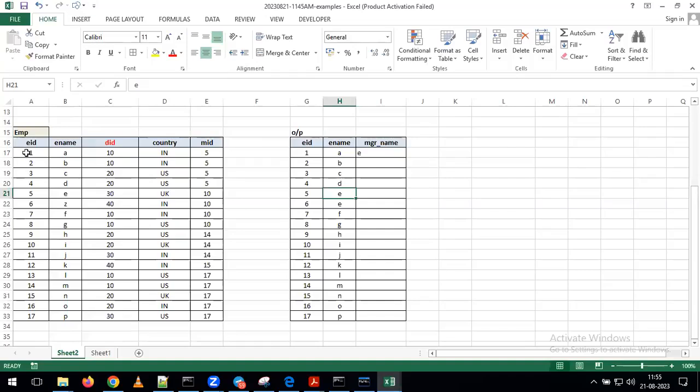So for 1, who is the manager? 5. 5 is the manager, but before becoming the manager, what needs to happen? He should be an employee in the company. So for this employee ID 5, what is the name we have? E. Which means we can say for 1, the manager is 5, and the manager name is E. This is the way I want to get the data.